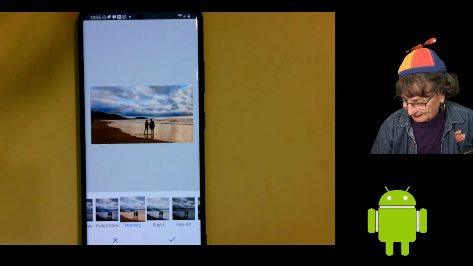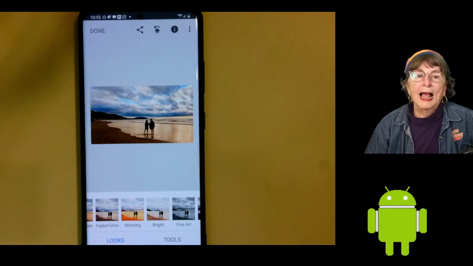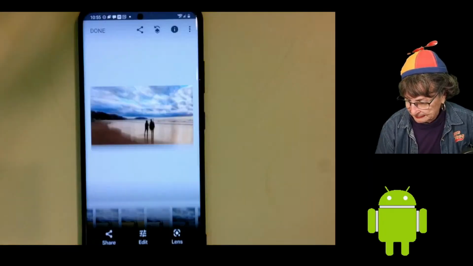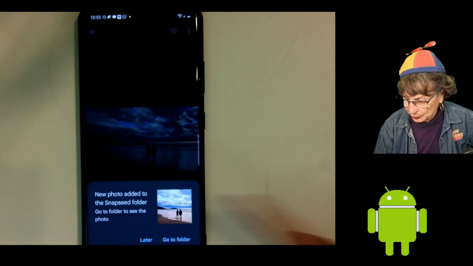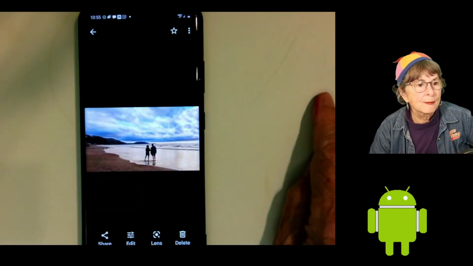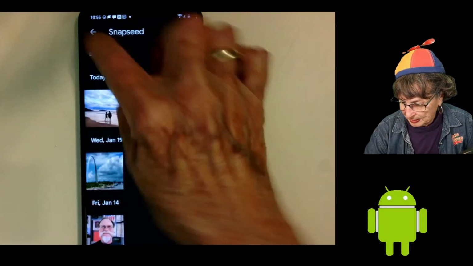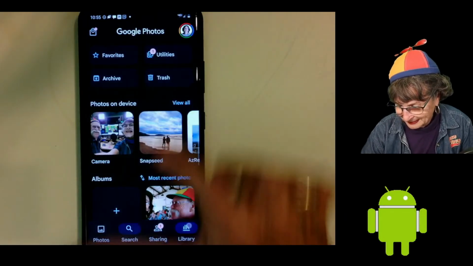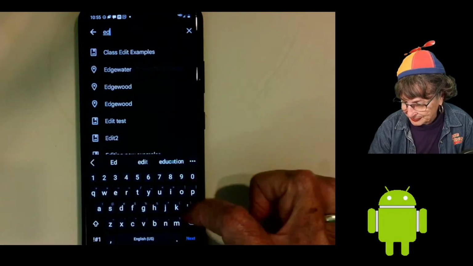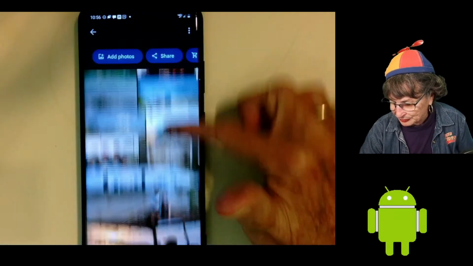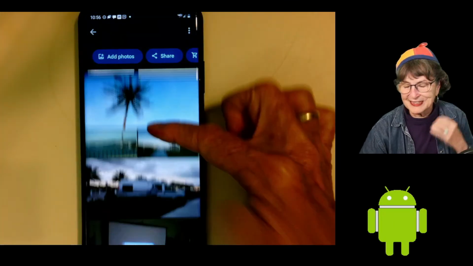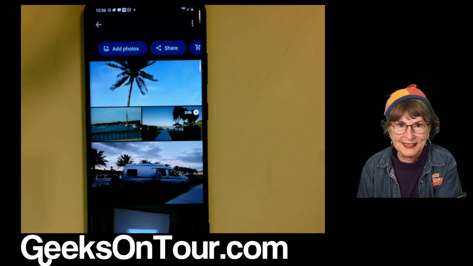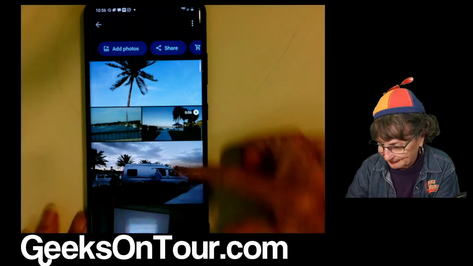Wow. I love how that looks. And in the Android, all I have to do to go back to Google Photos is tap Done. And I can go look at that edited picture, or I can go back to my edit examples and see the original. See, this is something, because I have these samples in an album, the edited copies don't go into that album. They're just loose.